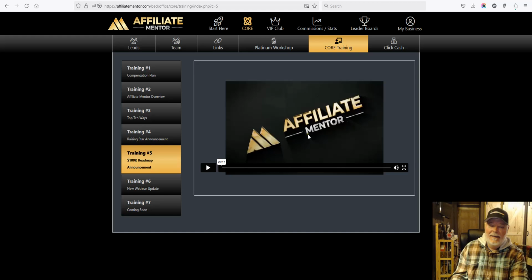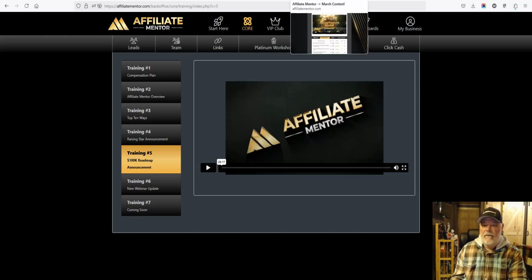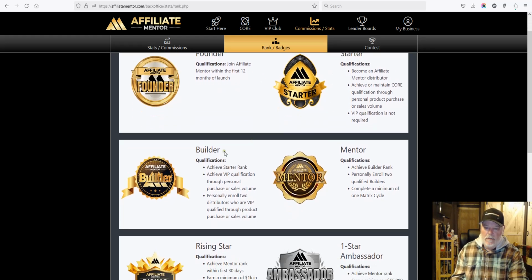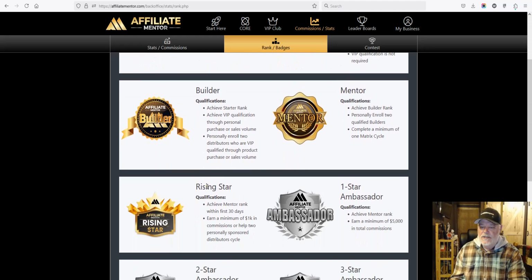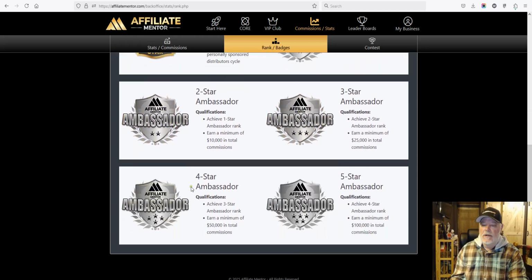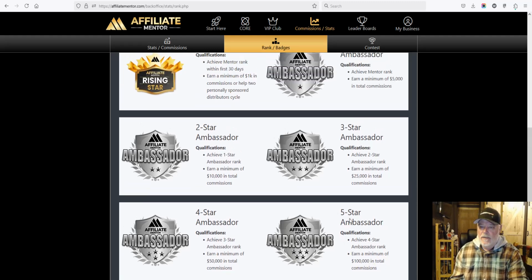To kick that 100K roadmap off, there are badges that are milestones along the way. As you can see, we've already reached founder, starter, builder, mentor, and rising star. Our next rank will be 1-star ambassador, which we are that close to being already. Then 2-star, 3-star, and it keeps going to 5-star ambassador, where you'll have made over $100,000 in commissions.